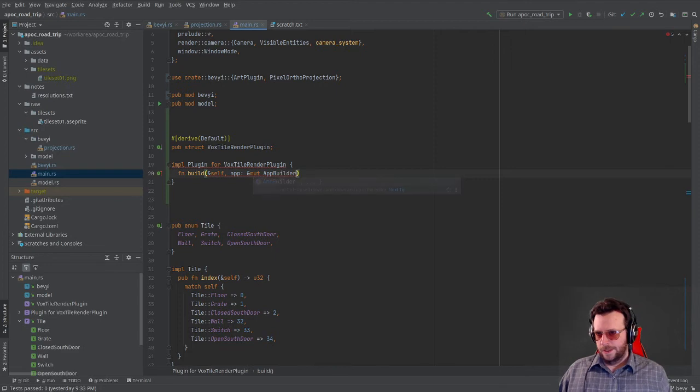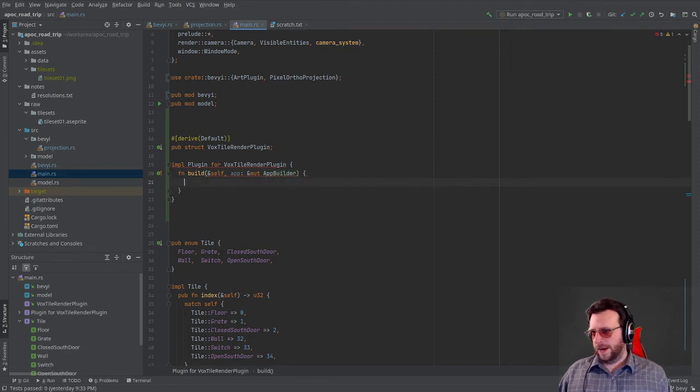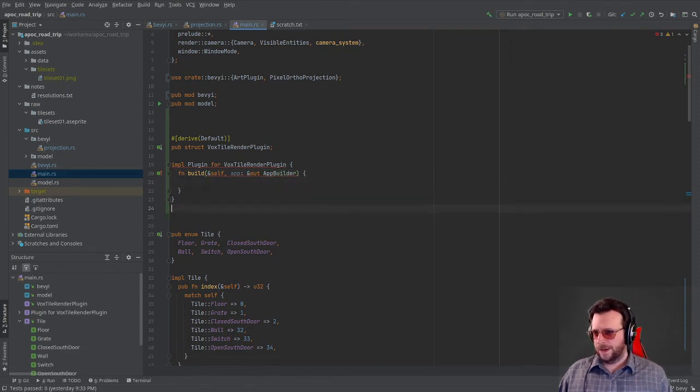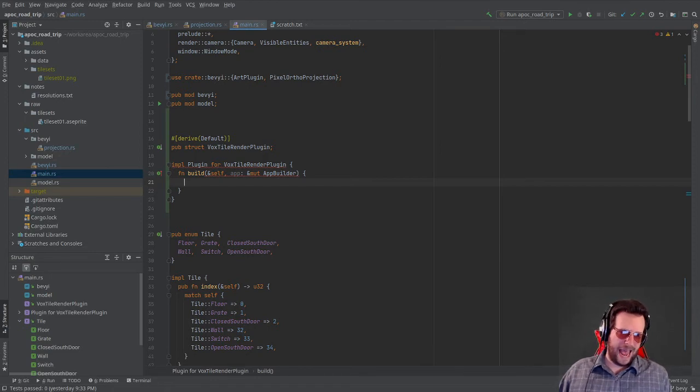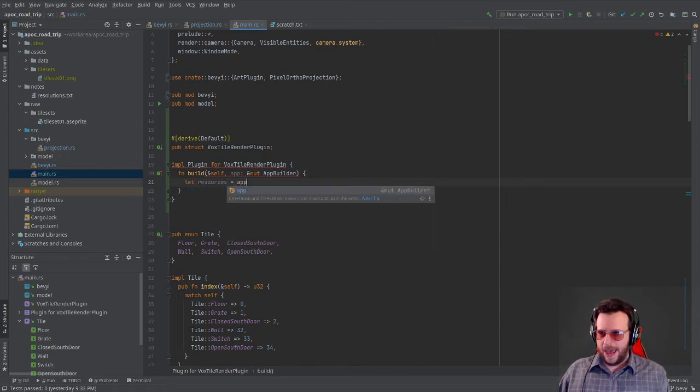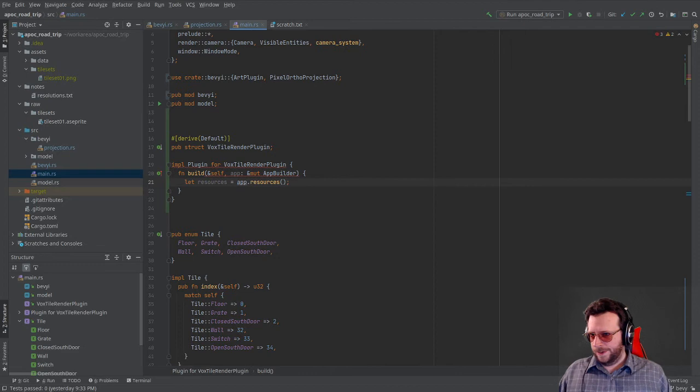Yeah. Builder, here we go. Alright, get some curly braces up in there, etc. Oh, I need that builder. Yeah, I think that's just the standard thing that plugins take. Alright, so let's do that then. And we're gonna say, I don't know if you need to add assets. I don't need to know that. Let's just say let resources is equal to app.resources. Colon, and we're gonna hope that that's okay.